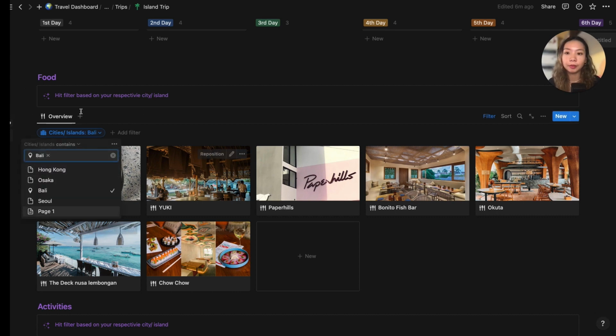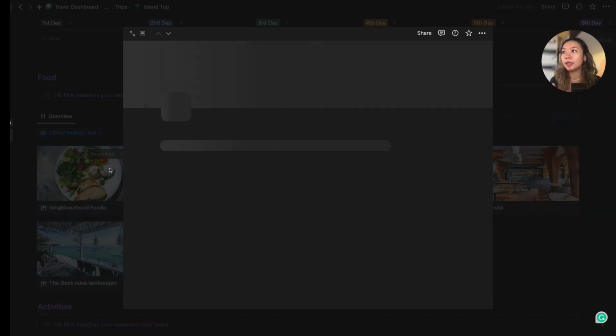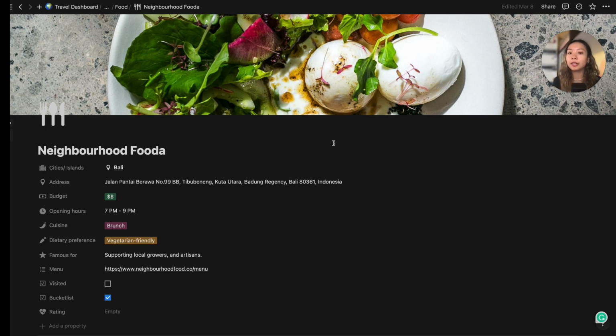See, it's here. On the respective food page, you have things to fill in like your address, budget, opening hours, cuisine, and a link to the menu. I really love this a lot because I plan the restaurants I want to go to way before the trip, starting everything from the menus and their reviews. It's a little obsessive, I know, but it's super helpful.